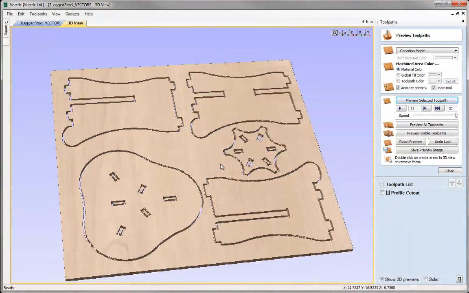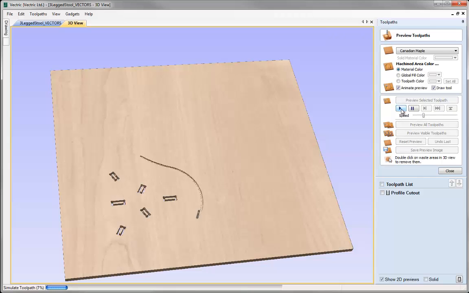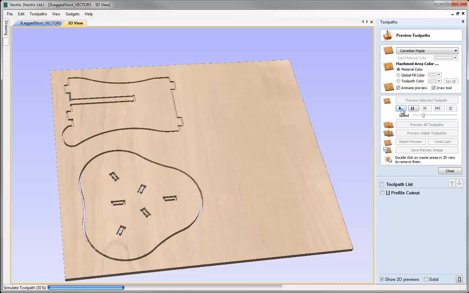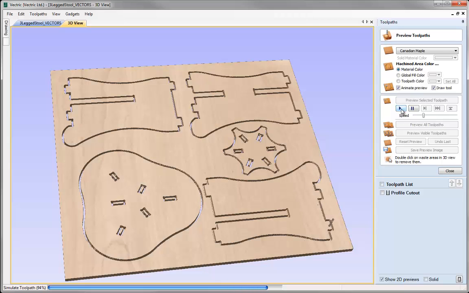Now if I want, I could slow that down, so I could say reset preview, and as long as I've got animate preview and draw tool switched on here, then I can use this slider to control the speed. So I could slow that down there, and then I could hit the play button, and you can see that's just going to go through and work along the toolpaths a little bit slower so that I can actually see its progress and the order that things are going to be cut in. And that can be quite useful, particularly when I'm doing a part like this.